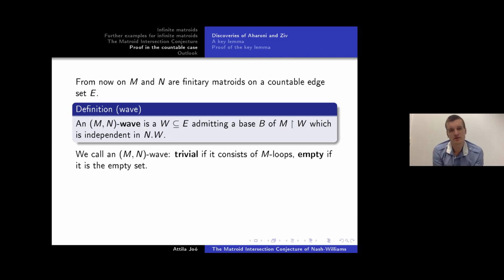So let's call a wave trivial if it consists only of M loops. It is then really a wave, because if we choose B to be the empty set, then it obviously witnesses that this is a wave. And of course, the empty set itself is also always a wave.